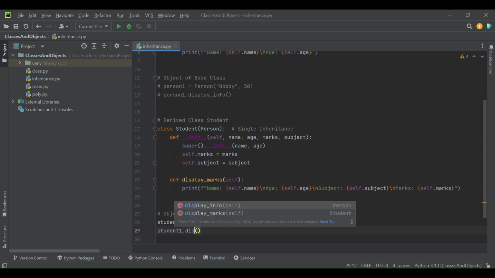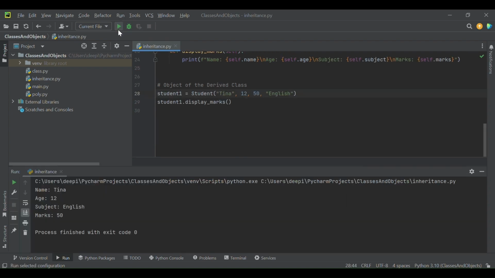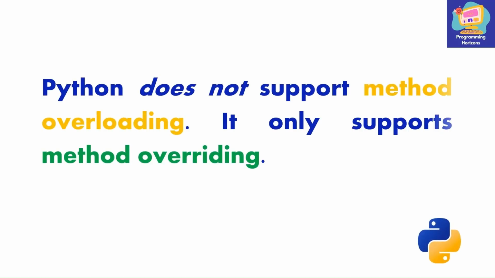So instead of display info, this time I am calling display marks, and I will pass here four values: Tina, 12 is for age, then comes the next parameter which is marks. Let's say marks are 50, and suppose the name of the subject is English. And now when we run this file, we get name is Tina, age 12, subject English, and marks 50. An important point to note here is that Python does not support method overloading, it only supports method overriding.